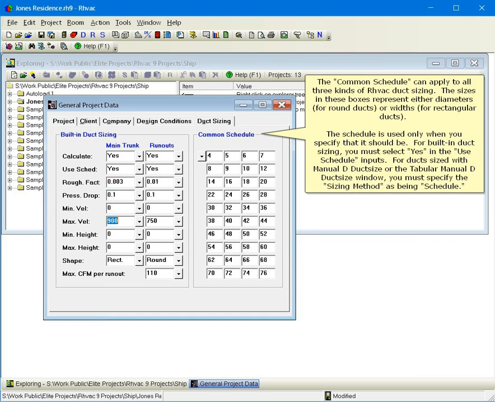The common schedule can apply to all three kinds of RHVAC duct sizing. The sizes in these boxes represent either diameters for round ducts or widths for rectangular ducts. The schedule is used only when you specify that it should be. For built-in duct sizing, you must select Yes in the Use Schedule inputs. For ducts sized with graphic manual duct size or the tabular manual duct size window, you must specify the sizing method as being Schedule.